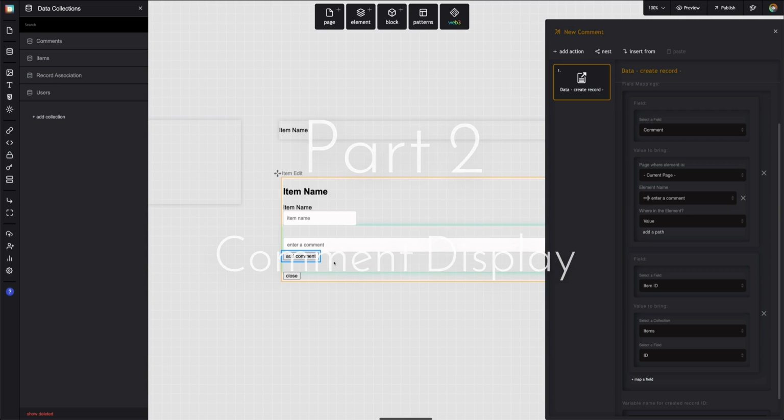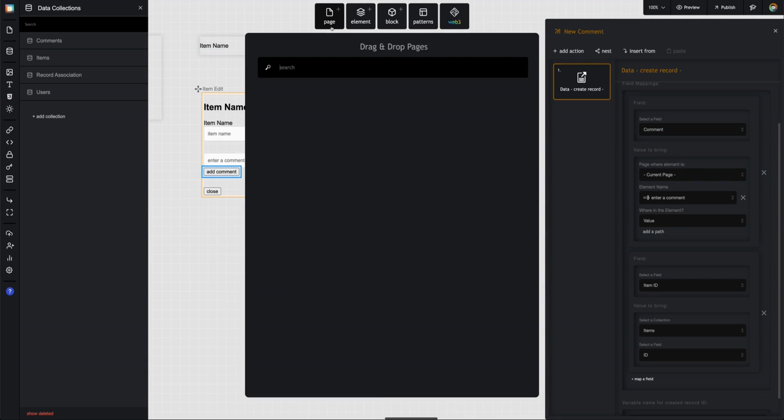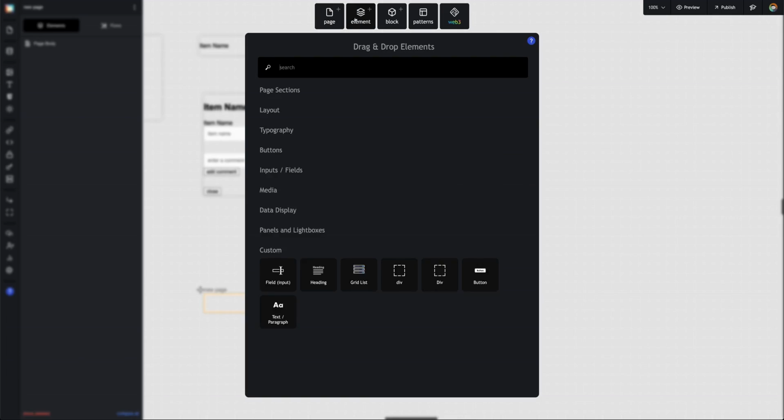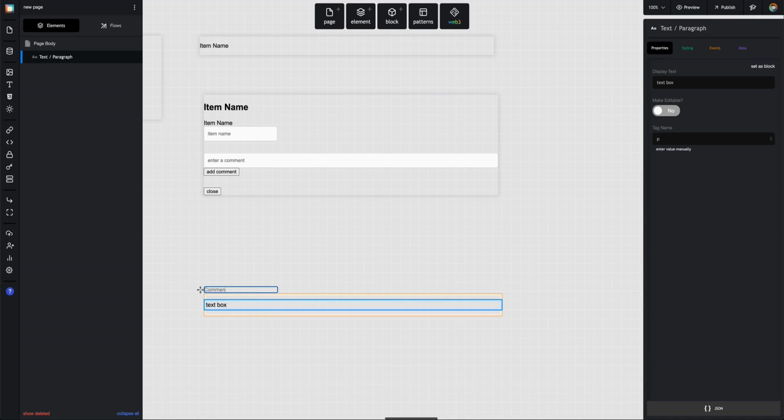Okay, we need to create a display for the comments on an item. We'll need a new page, which is the comment row page, and I'll just put it below here. It's going to be a really simple page with just a text box on it. Call this comment row.